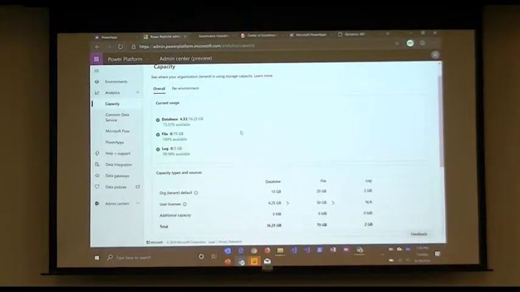So we now have 3 different types of storage: database, file, and log. And this gives you a good overview of how your storage is being used inside your tenant. And you can monitor this and alert on it. So if you start getting low on storage or capacity, you know you might need to purchase some more or figure out who's using it all. So you can go turn it off if you need to.